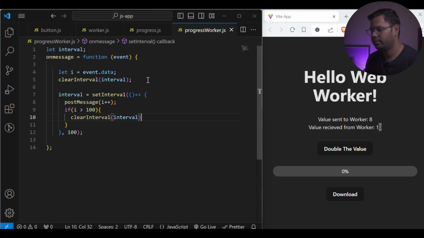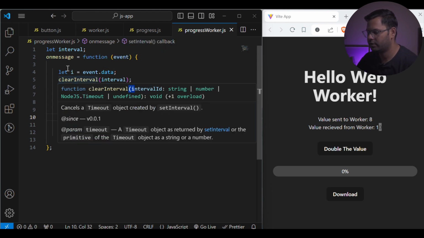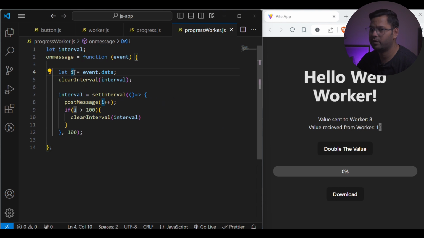Here you can see I have a basic onmessage function in the progressWorker.js. In the function I am getting the data, which is the initial value, which will be 0. I am also clearing the interval, so that if there is any previous progress it is cancelled, because we are just using one instance. Then I am setting an interval. I am running this every millisecond, and every millisecond I am increasing the i value by one, i++. I am clearing the interval so that the worker stops after the value becomes 100 plus.